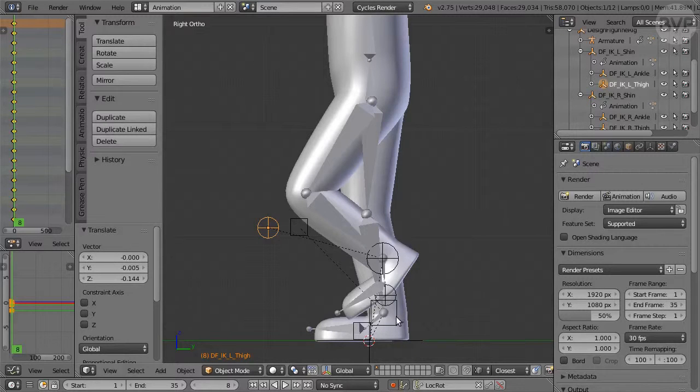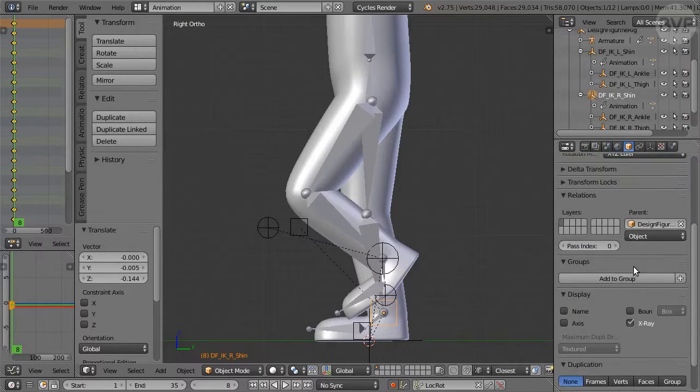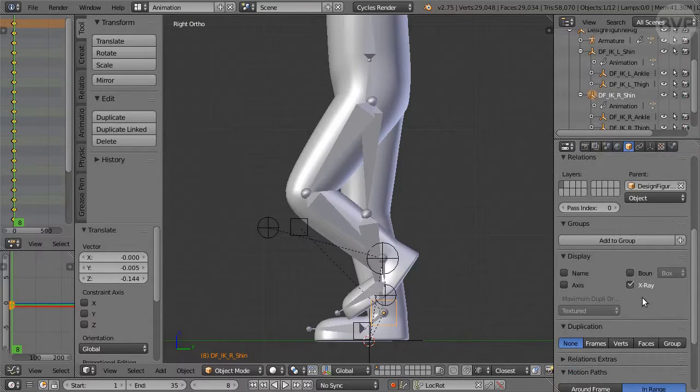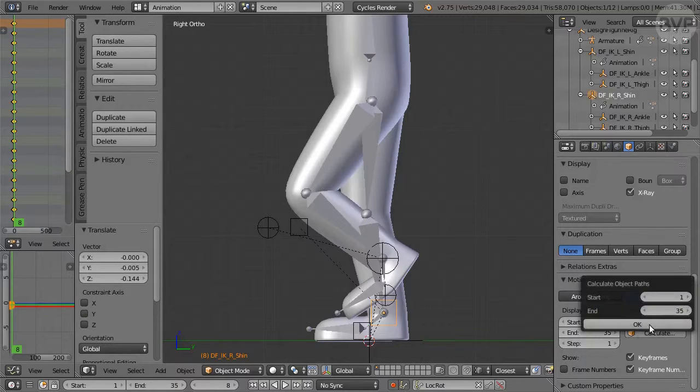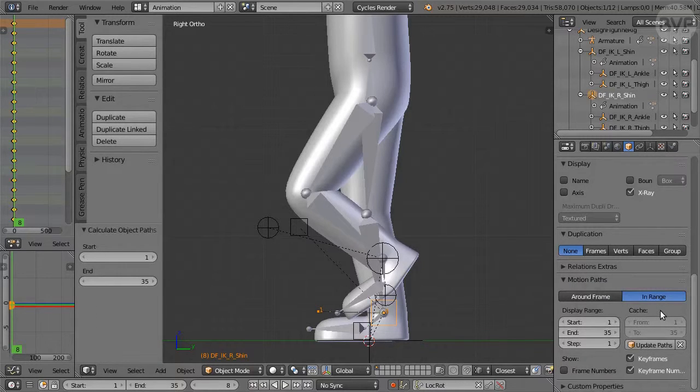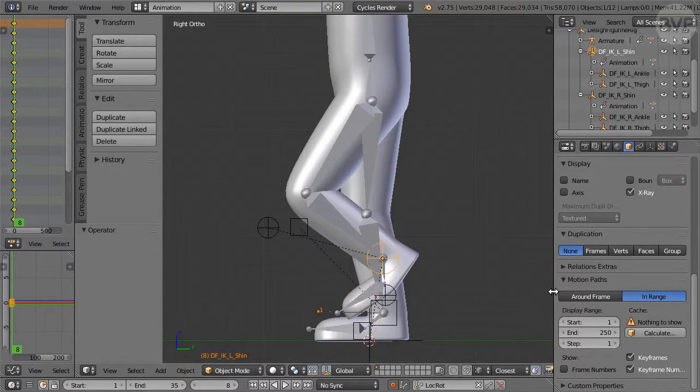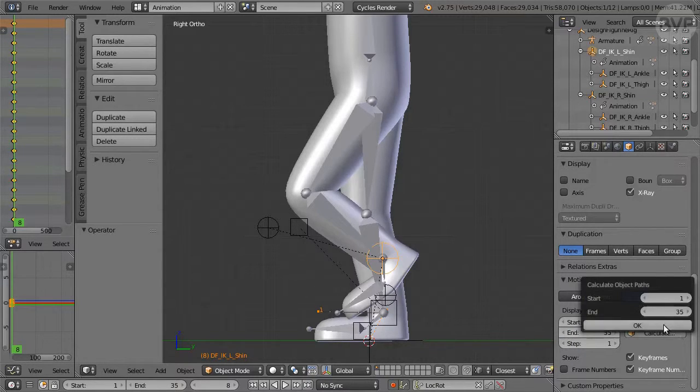Select the big square, the right shin target. In Object Properties panel, Motion Paths pane, set Display Range End to 35, then click Calculate and OK to confirm. Now we can see the positions of this object at different keyframes and we'll be matching these positions in new keyframes. Select the big circle, the left shin target, and repeat the procedure. Set Display Range End to 35, click Calculate and confirm.